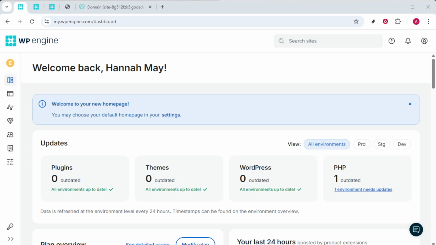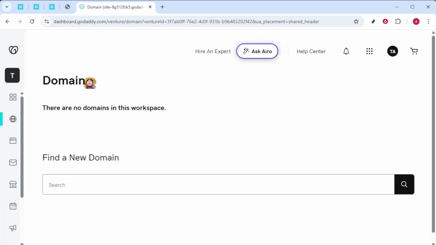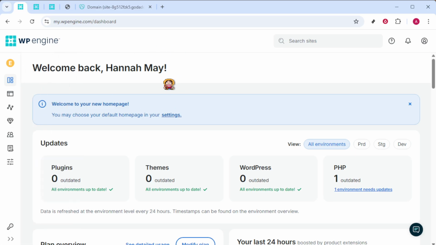In today's video, I'm going to teach you how to connect your GoDaddy domain with WP Engine hosting in 2025. This process is a great way to streamline your website setup, and it's not as complicated as it might initially seem. Let's walk through the process together, starting with logging in to your WP Engine dashboard.